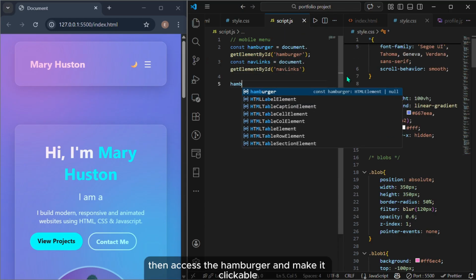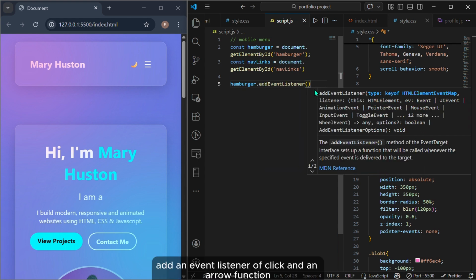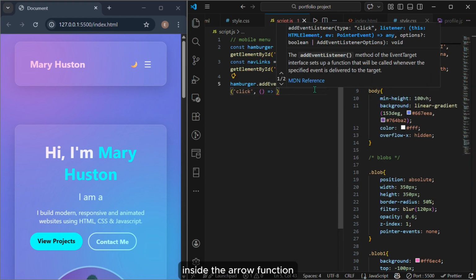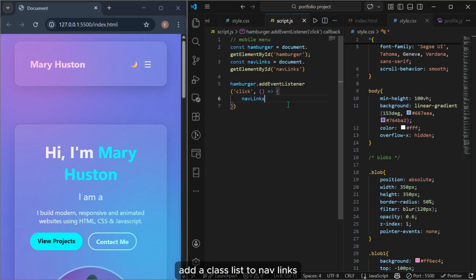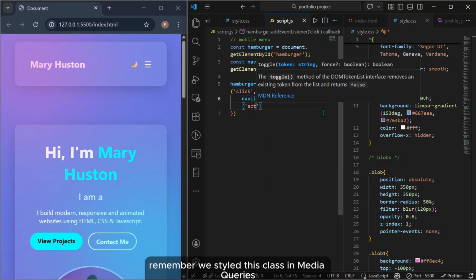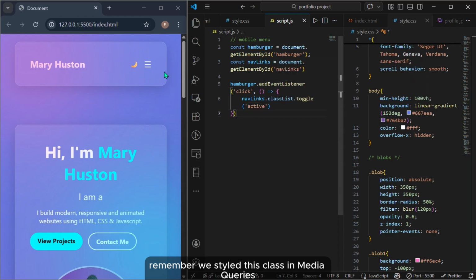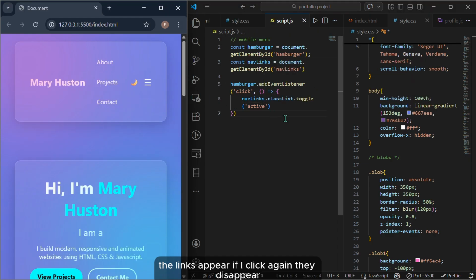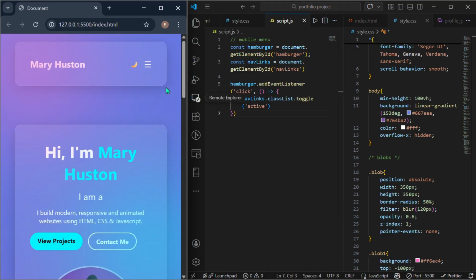Then access the hamburger and make it clickable. Add an event listener of click and an arrow function. Inside the arrow function, add classList to navlinks and toggle a class called active. Remember, we styled this class in media queries. Now if I click the hamburger icon, the links appear. If I click again, they disappear.